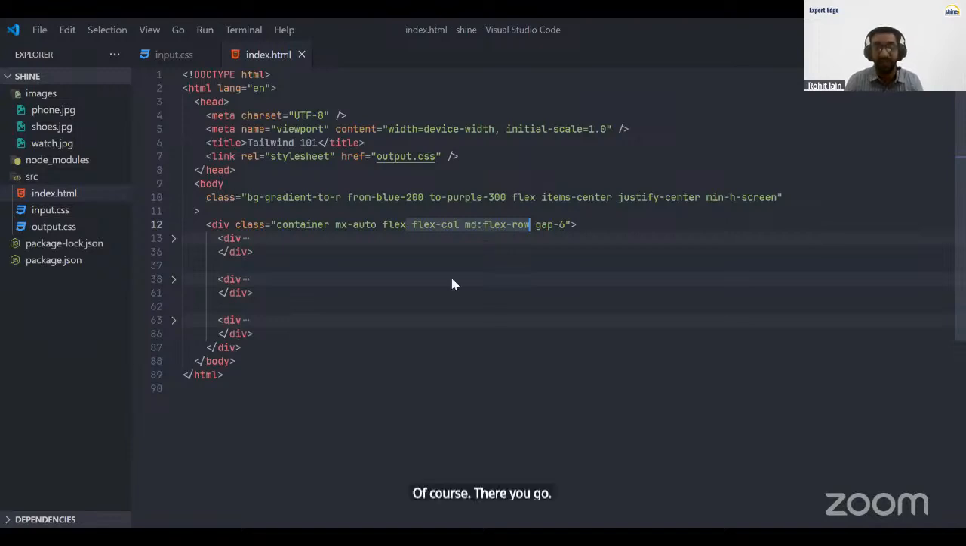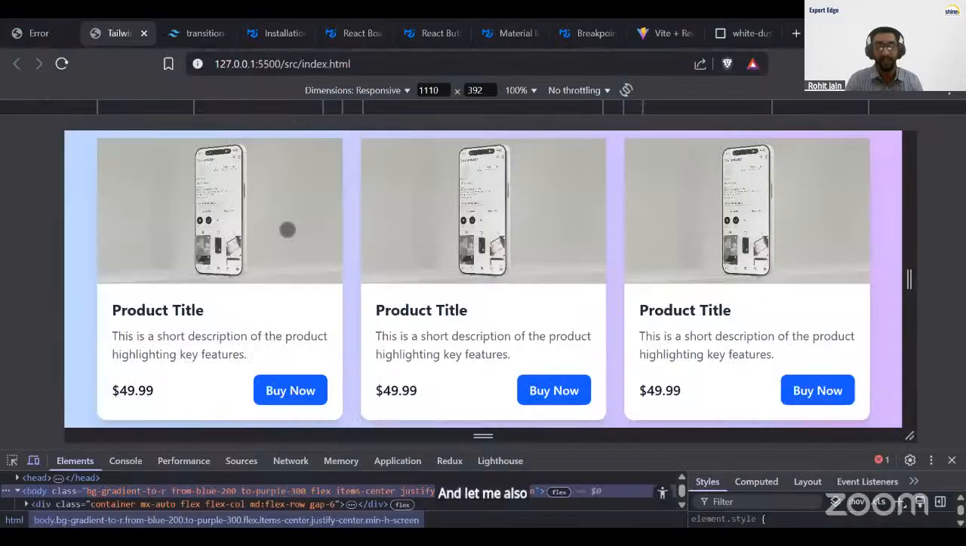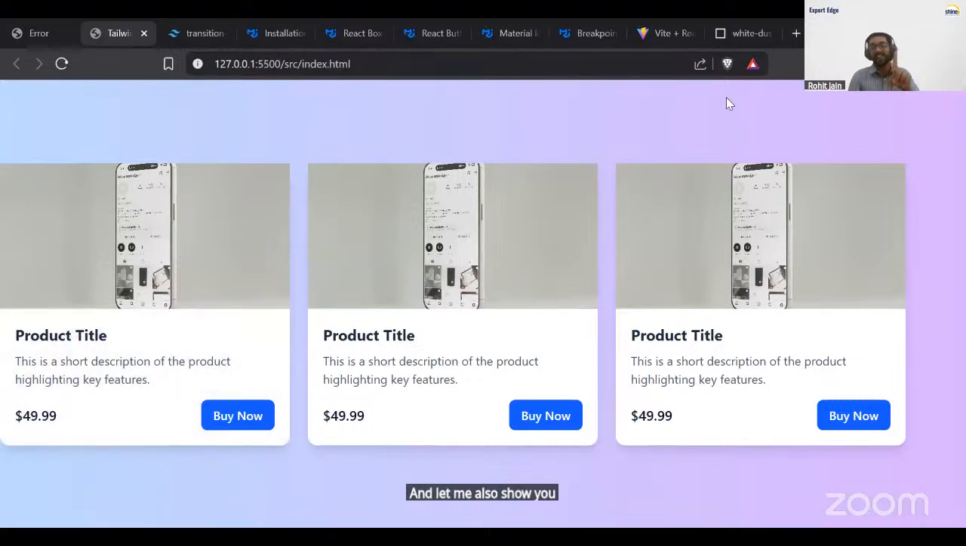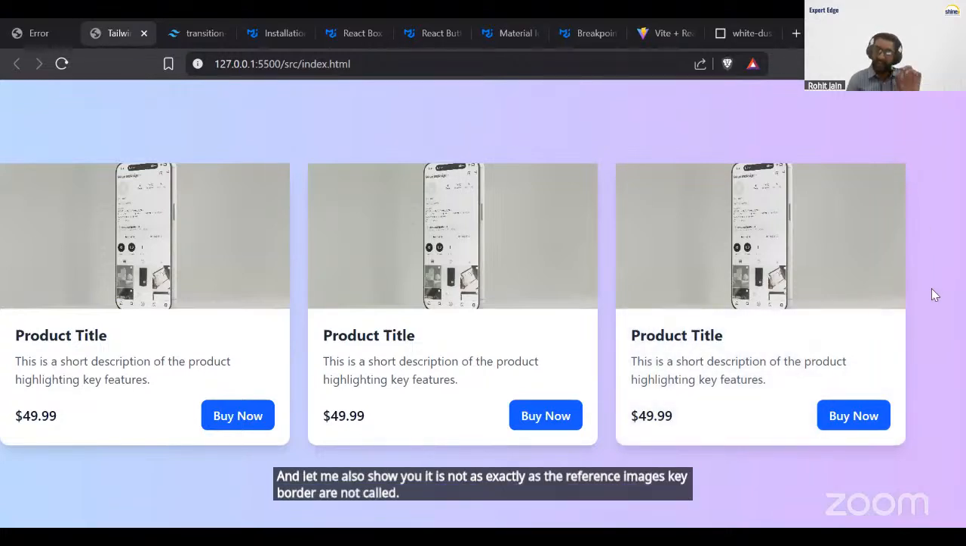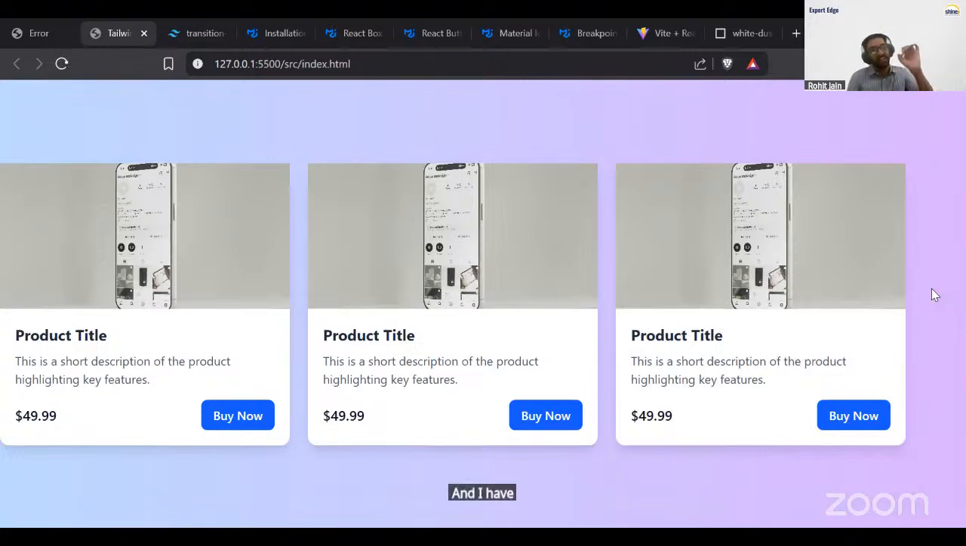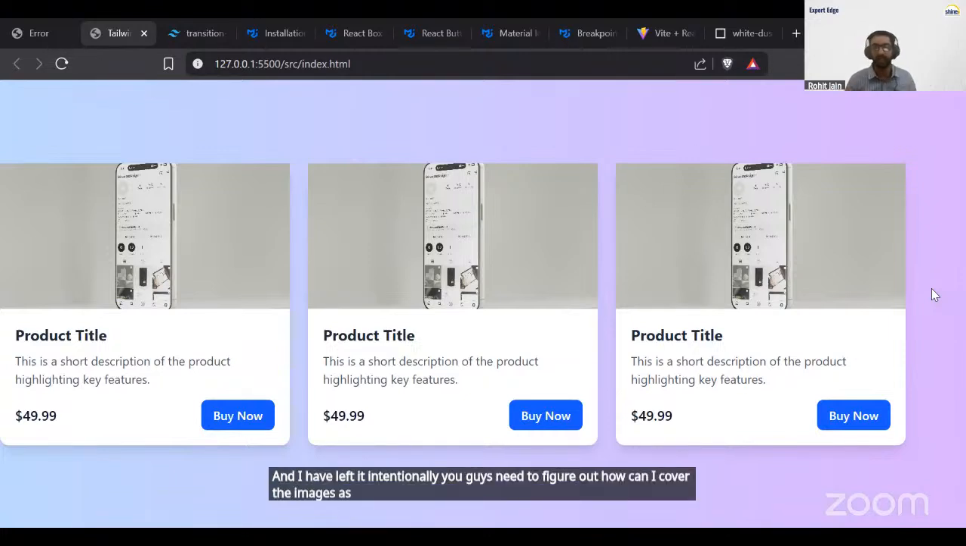And let me also show you, it is not exactly as the reference. Here you can see the border of the images, the border is not curved, and I have left it intentionally. You need to figure out how to curve the images, that you will have to try out yourself.